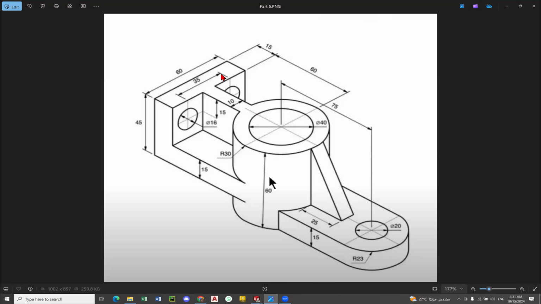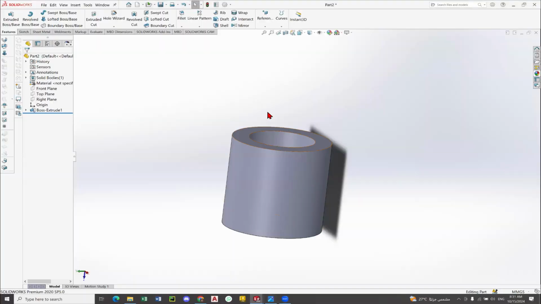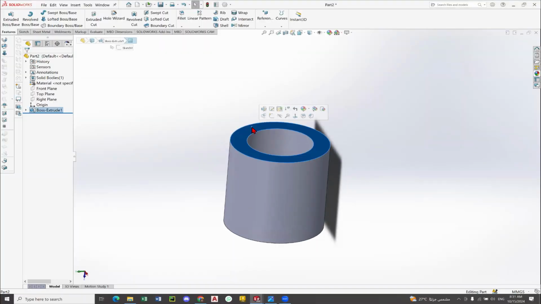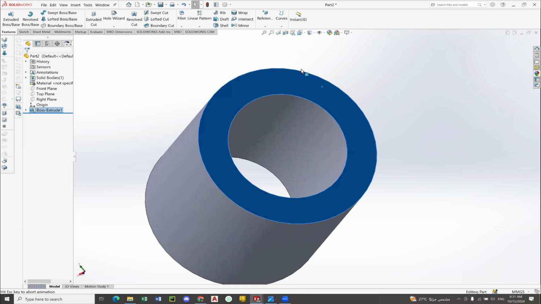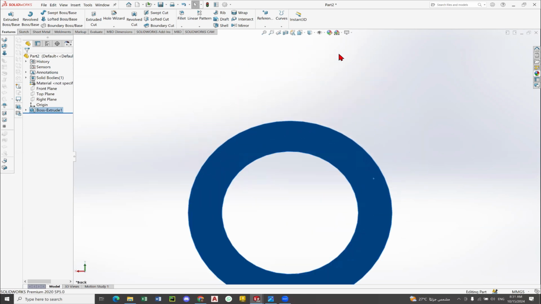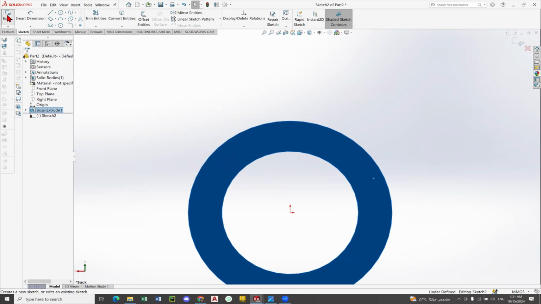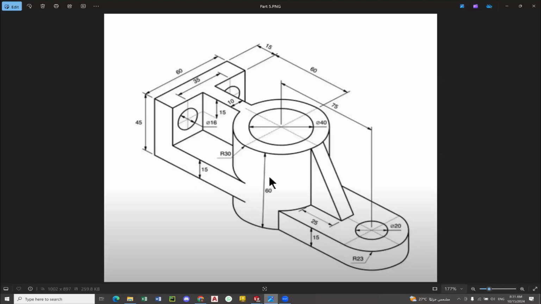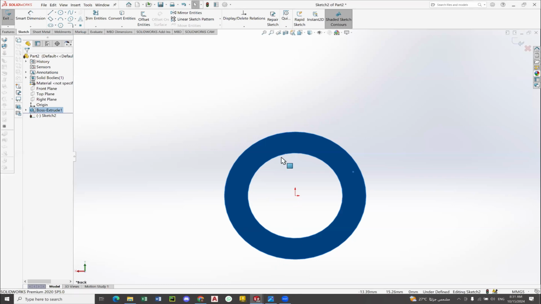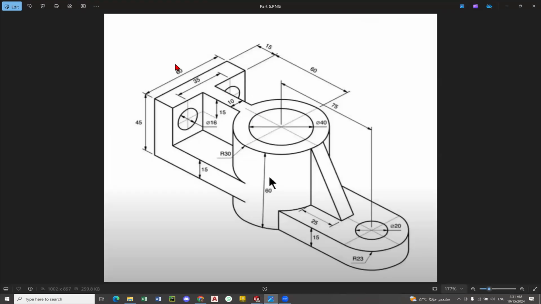Now let us draw this rectangle from this face. So I left click on this face, right click on it, Normal To, then click here on Sketch. Okay. I should draw the sketch on this face here.